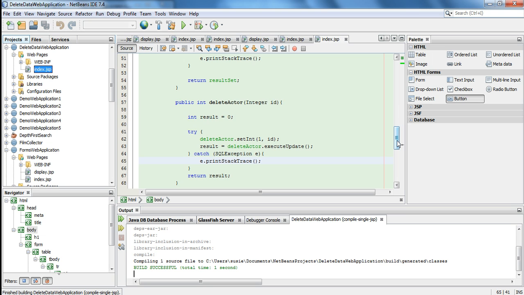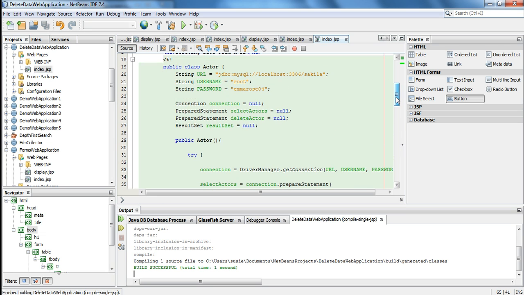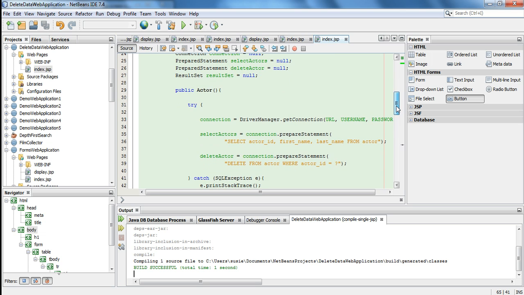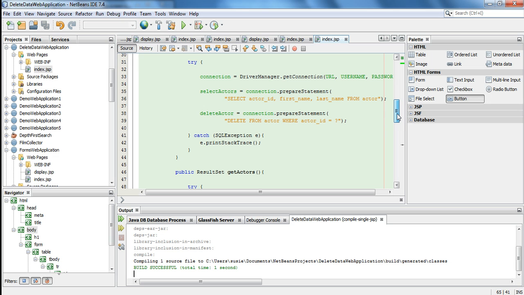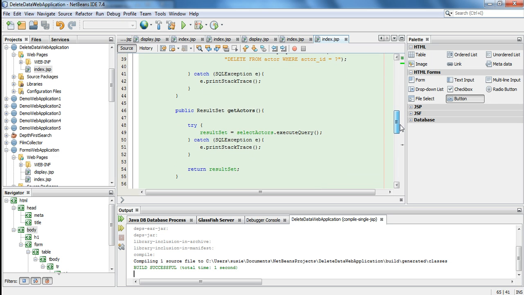Okay, and as you can see, we have two prepared statements in our actor class this time. One to select all of the actors from the actor table, and another to delete a single actor from the actor table.